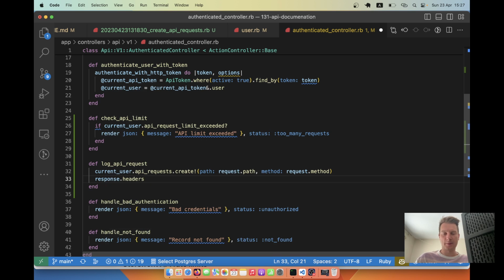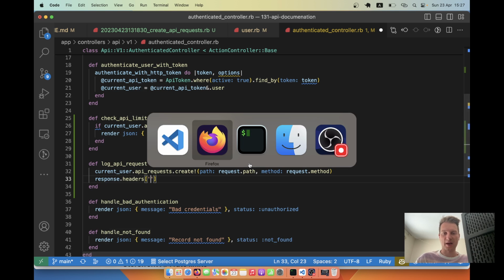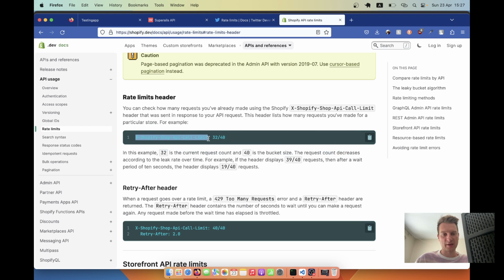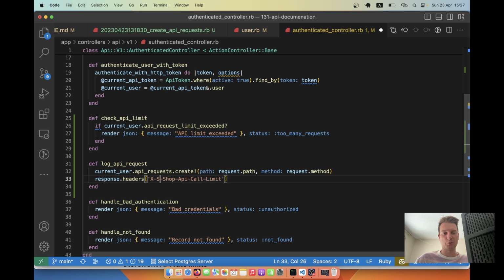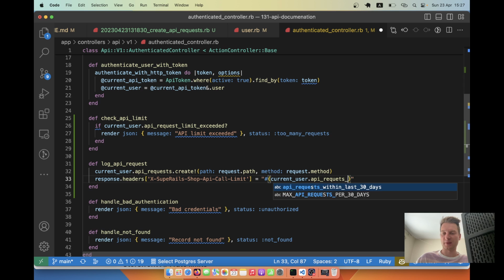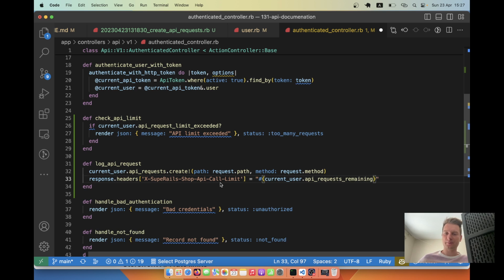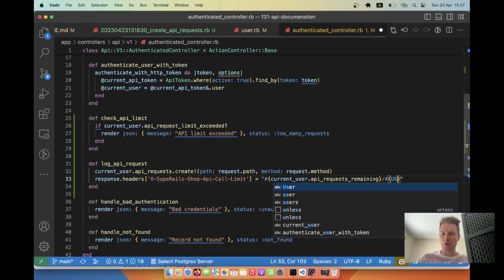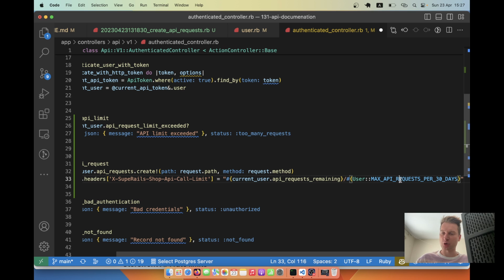response.headers. We are going to name it, for example, like on Shopify. So they have such a name. We'll just say Super Rails, or the name of your application. And here it will be, for example, current_user.api_requests_remaining. It is going to be a counter, and then slash out of how many are available. So slash user.max_api_requests_per_30_days.